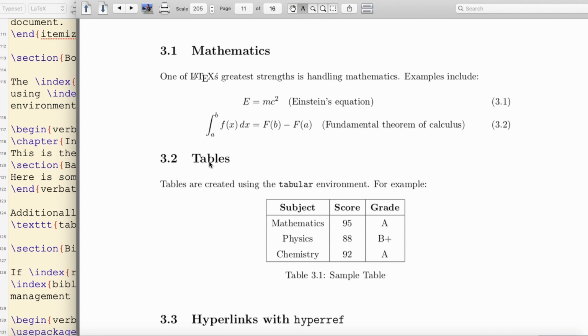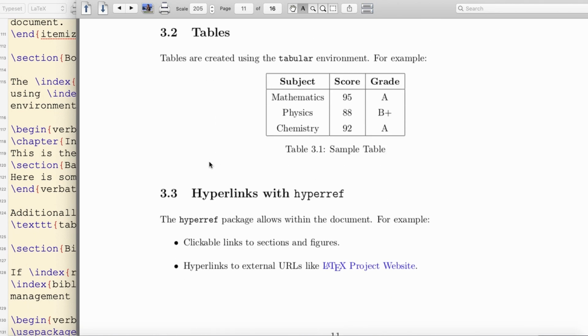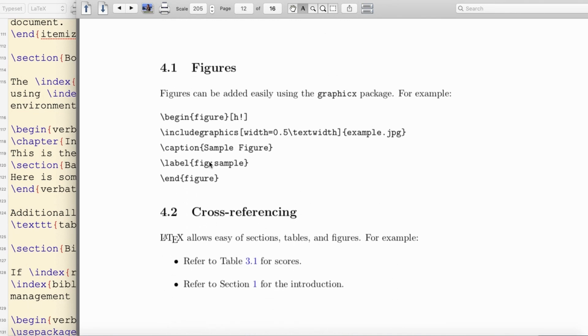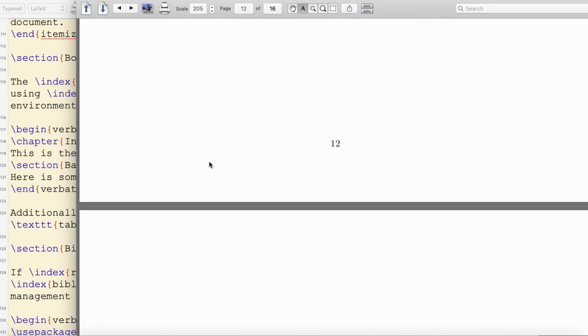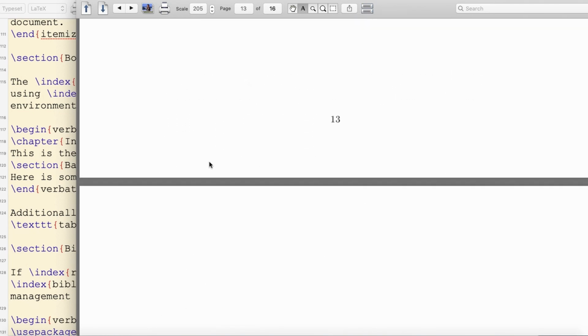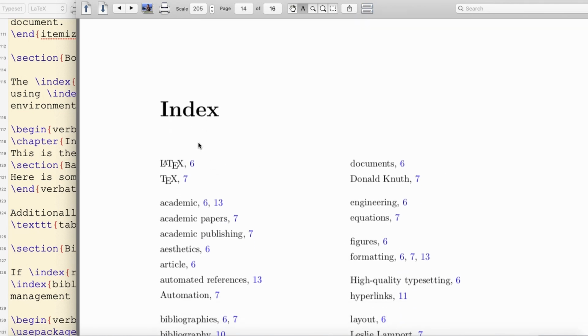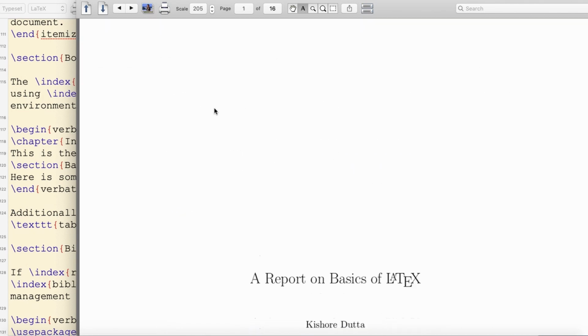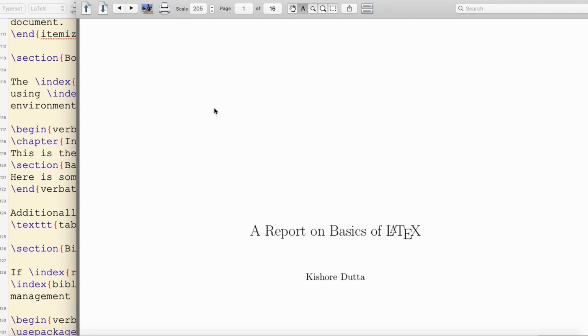You can generate tables using tabular environment. You can use hyperref, and you can insert figures. Cross-referencing is also possible, and finally bibliography is also supported in the report class. And index, you can generate index also in report class, just like in the book class, but index you cannot generate in the article class. That is the difference. So this way you can write technical reports, theses or dissertations, etc.